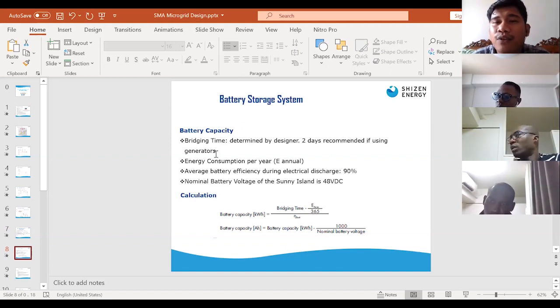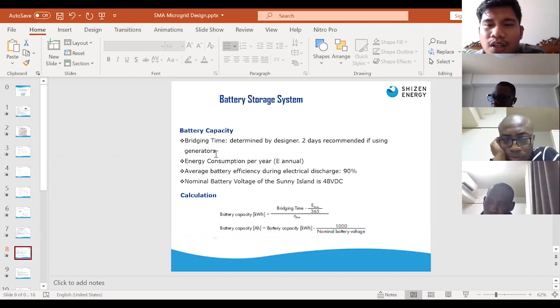So this battery capacity does not influence the power of the Sunny Island. The Sunny Island just powers the peak load, but the battery capacity is the size of the battery. So you can increase the size of the battery, but you still need the same Sunny Island. But in the SMA document, if you have a diesel generator, they recommend you use 2 days of bridging time. So they recommend that your battery can supply the energy consumption for 2 days.